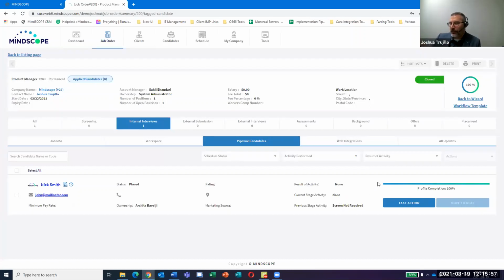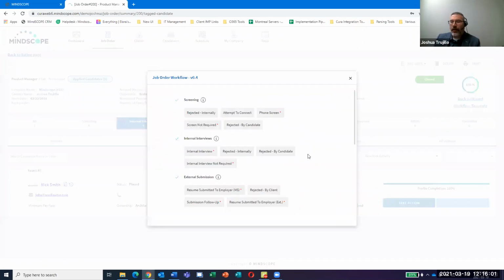But then you look at the next step. So again, it's all about workflow structure. In my internal interview stage, I'm going to document what I want to track. I'm tracking my internal interview. I'm tracking the fact that I might have rejected the candidate internally, or possibly that the candidate's not interested in the position, so rejected by candidate, or that an internal interview is not required. Again, what I typically recommend when you're building out a workflow is to have offsetting activities.